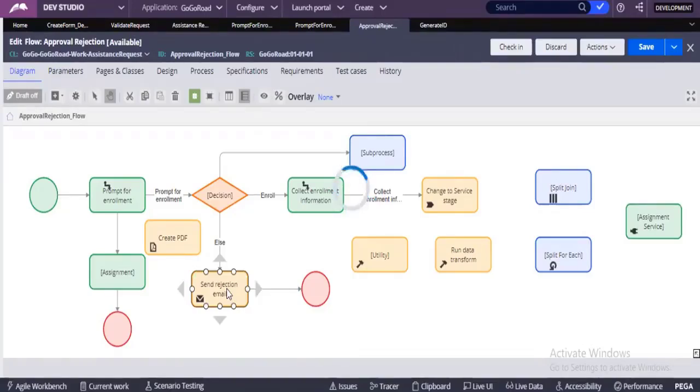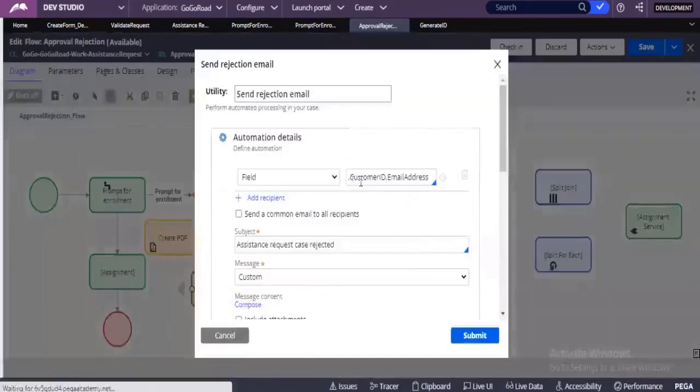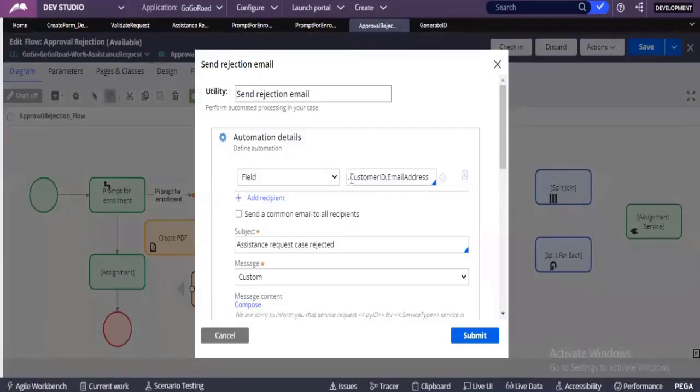See here how we are referring. This is a mapping. This is a mapping of email address to this field. Mapping is nothing but setting a property. You are mapping this from the clipboard. On the clipboard, the data will be present on the customer ID page. So you are mapping in a particular context. That's it.